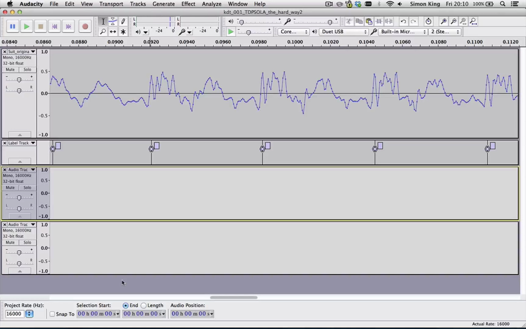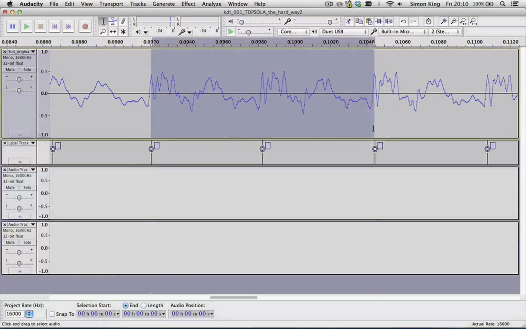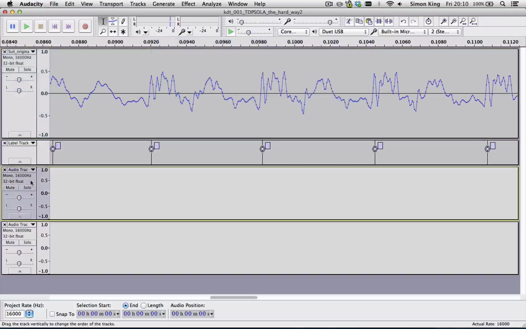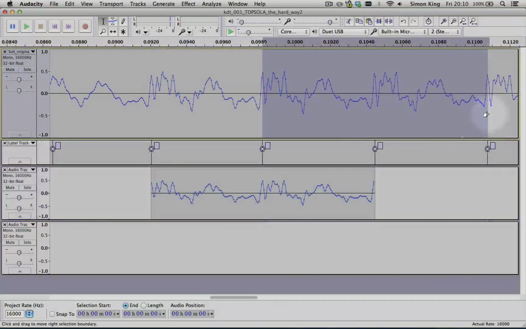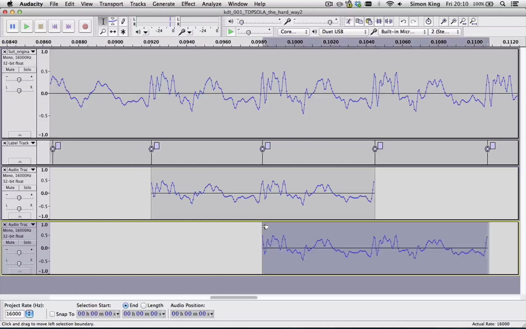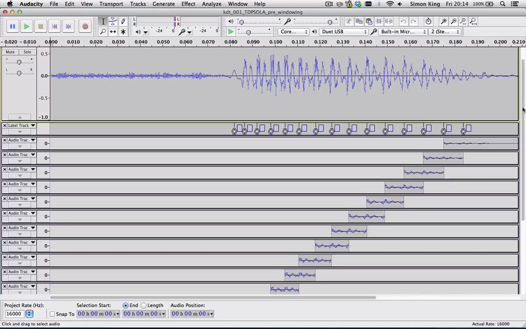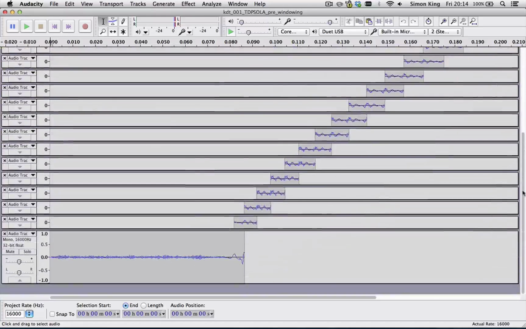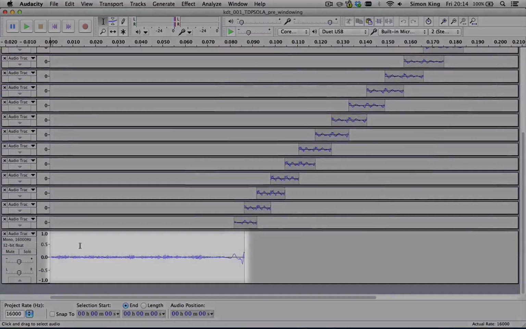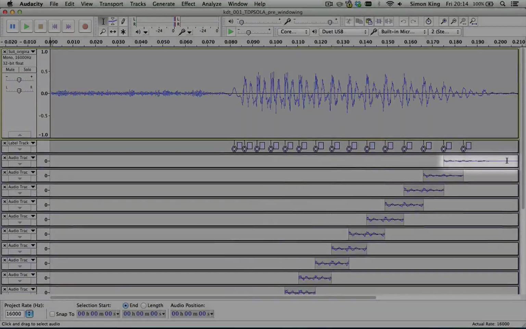So let's cut out lots of 2 pitch period units. Here's the first one. Here's the second one. And I'm just going to repeat that for the whole voiced region. So that's completed. I've put each of the pitch periods on a separate track here. And the unvoiced regions I've just left untouched for this exercise. That's the beginnings and the ends of this word.